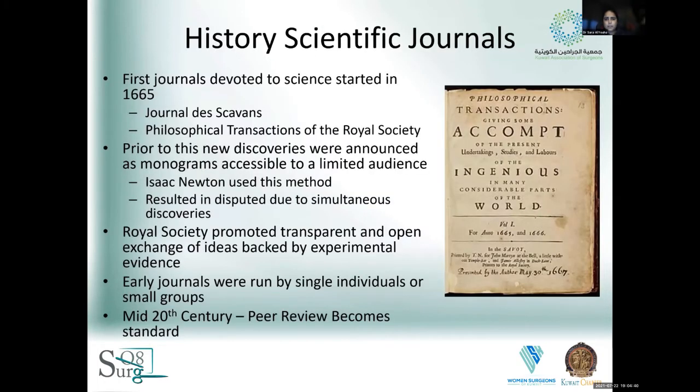So I just wanted to give you a brief overview of the history of scientific journals, okay? These journals didn't exist forever. They started to come to existence in the 1600s. Prior to that, any new discovery was announced as a monograph, and it was only accessible to a limited audience. This is the method Isaac Newton used to promote his inventions and discoveries. And this caused a lot of disputes because people who were finding things simultaneously were not able to claim the fact that they were pioneers in this.